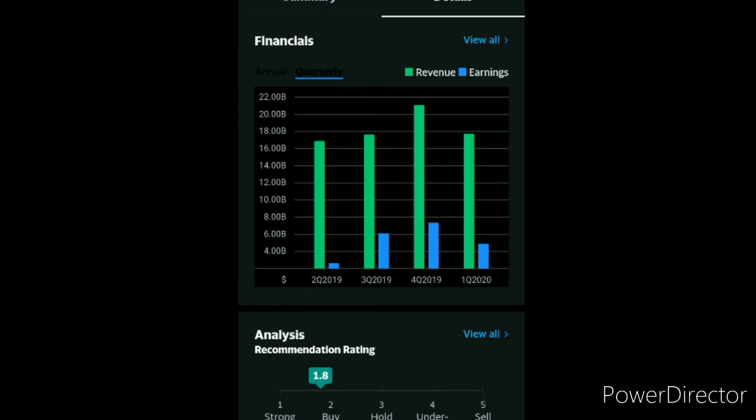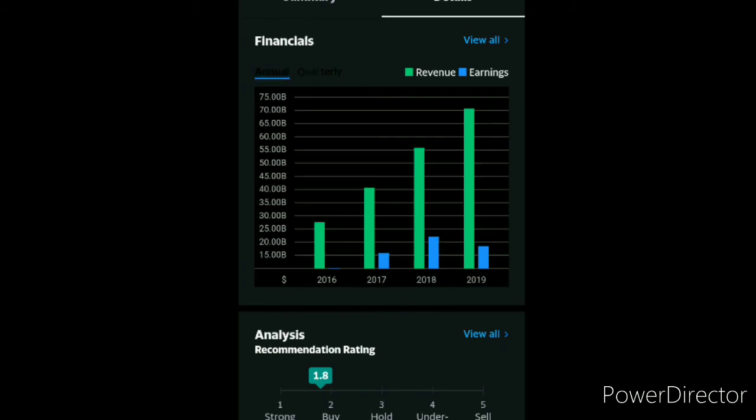And see, quarter 1 of 2020, that's probably because of the whole thing we're going through right now. But you can see, especially on the yearly chart, they're going up quite a bit. There's a lot of earnings, a lot of revenue progressively going up each year. So that's a really good sign, and that's probably why the stock is doing so well.